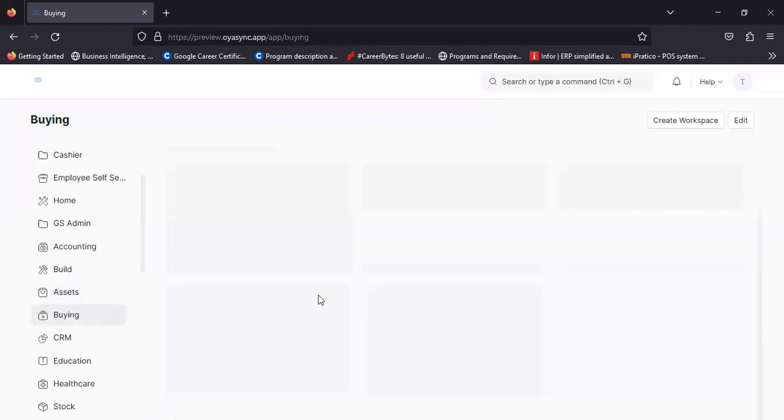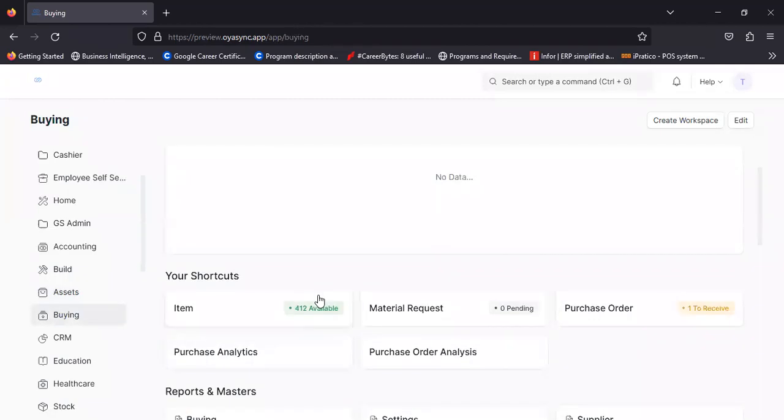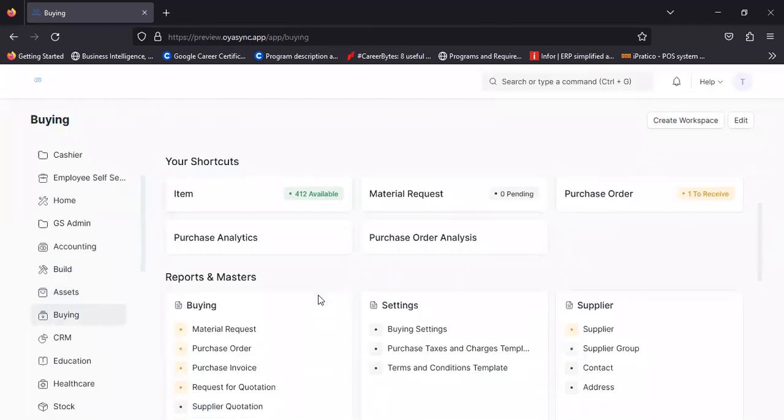Now, another module that I'll be looking at is our buying module. Now, what does our buying module do? So, you can see some things like items, material requests, and purchase order. Now, what is a purchase? What your buying module does is, it helps you to initiate the buying process for purchases of your organization.